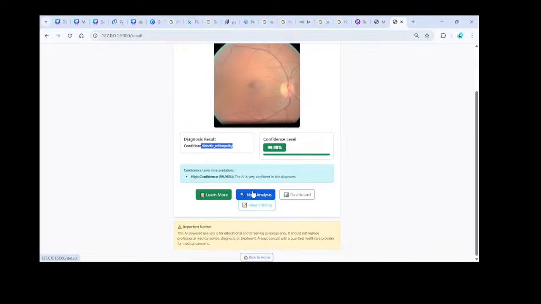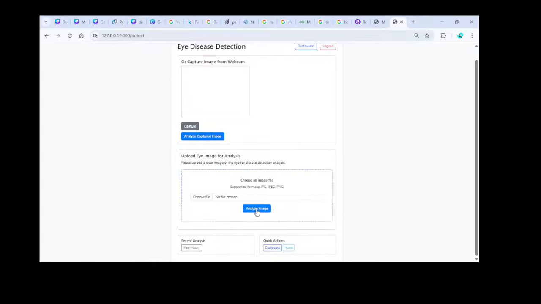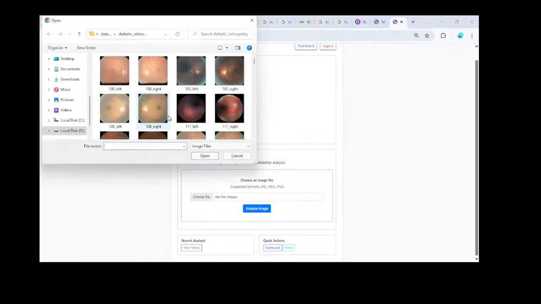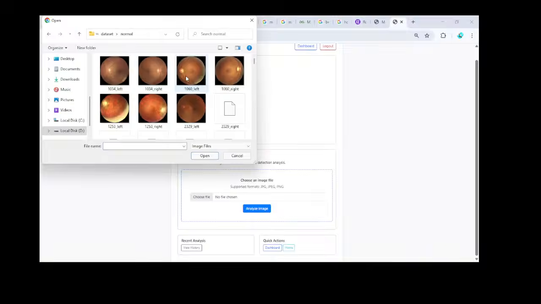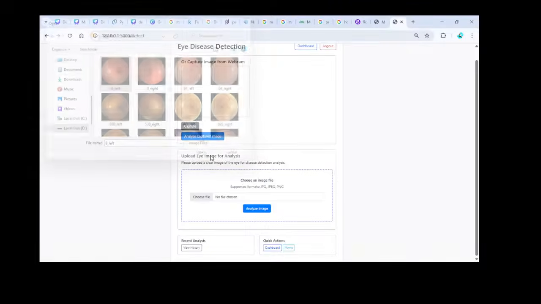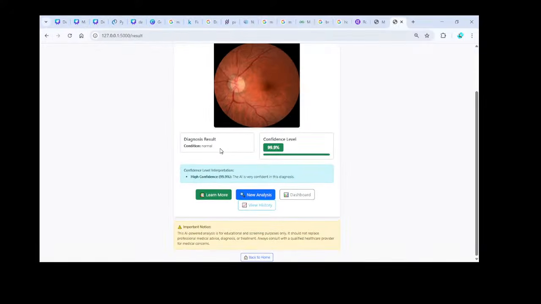If I give a new analysis, I just cancel this and go to the analysis, choose a new image, and give another one from a normal person, and just analyze. The model can predict this is a normal person, who does not have any kind of disease. We also have two subcategories, other different kinds of diseases.